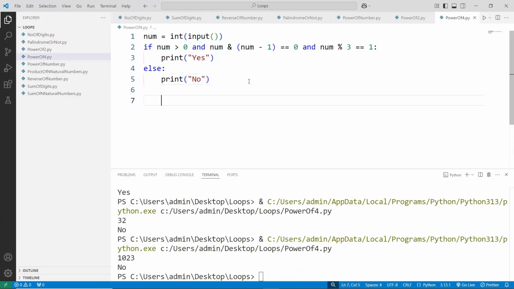So let's try to see what the time complexity of this program is. The time complexity would be order of 1, because we don't see any loop over here. So simply, the time complexity is order of 1.